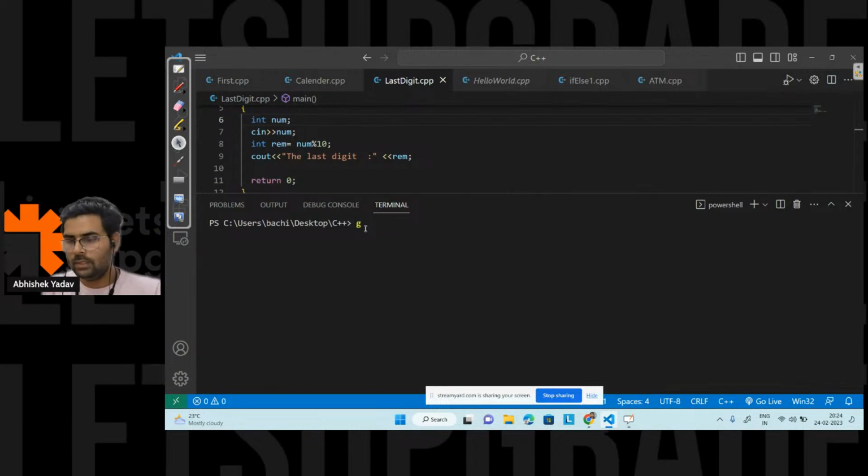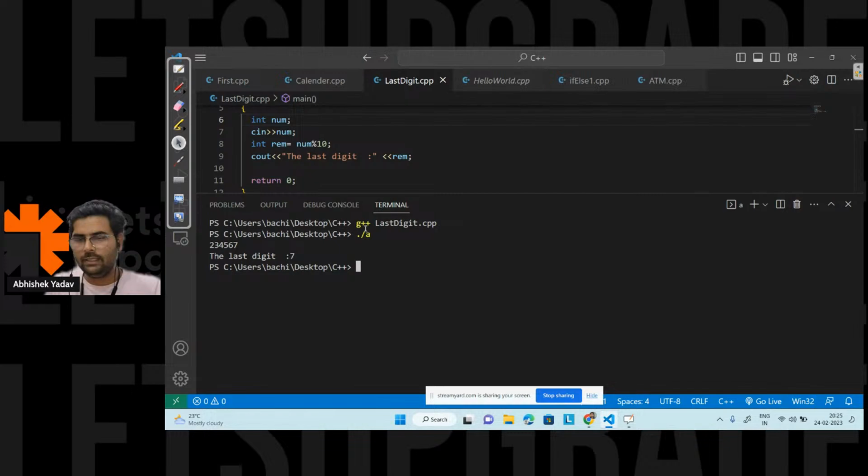g++ last digit dot cpp, and after that dot slash a. So here it is asking for the number. Let's take the number as 2 3 4 5 6 7, right? So here you can see I am getting the output as 7. I am able to extract the last digit, right?